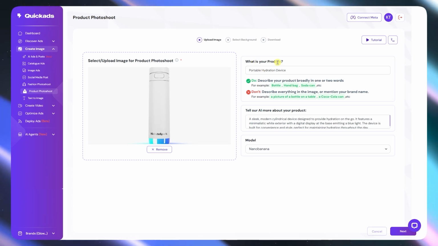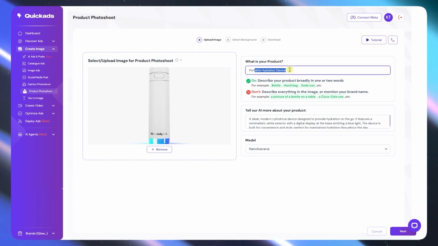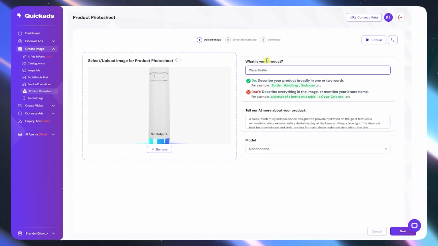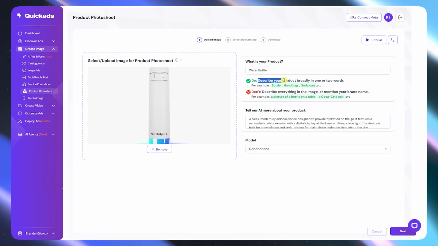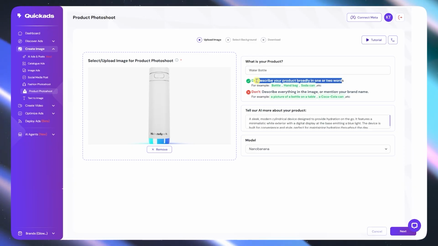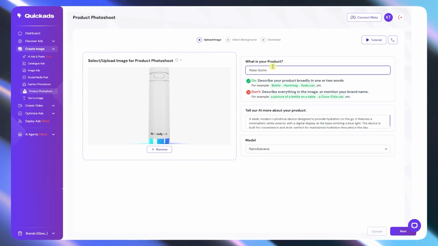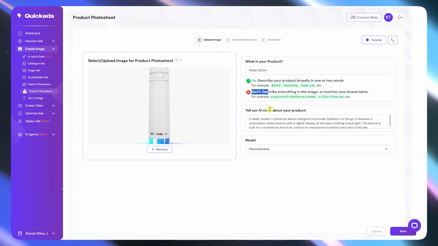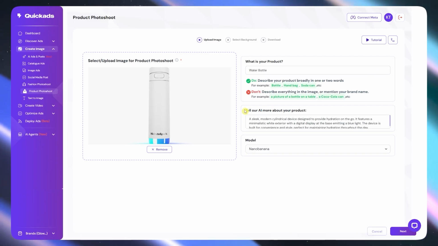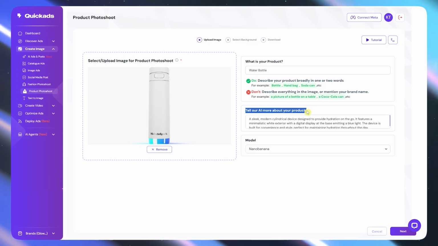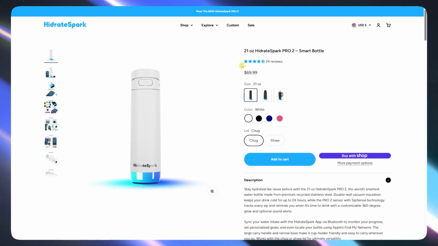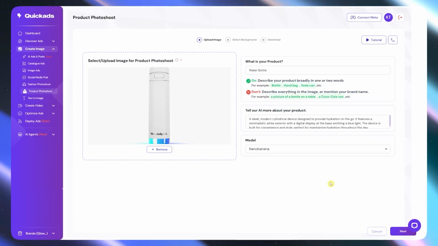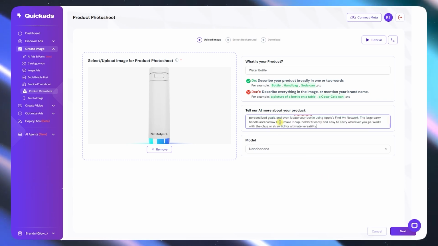And now here, what is your product? It's now going to pre-fill the title, but we could go for water bottle. I think this one is better because this describes our product broadly in 1 or 2 words, which is exactly what is wanted here in the section, as you can see here in the do and don't. And next we have tell our AI more about your product. For this one, I'm just going to go into the product page of the product itself, copy this, go back, and then just paste it right here.